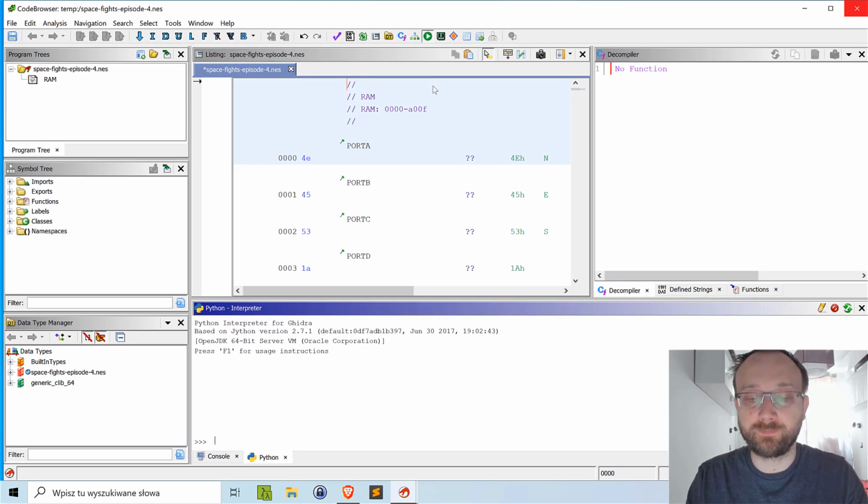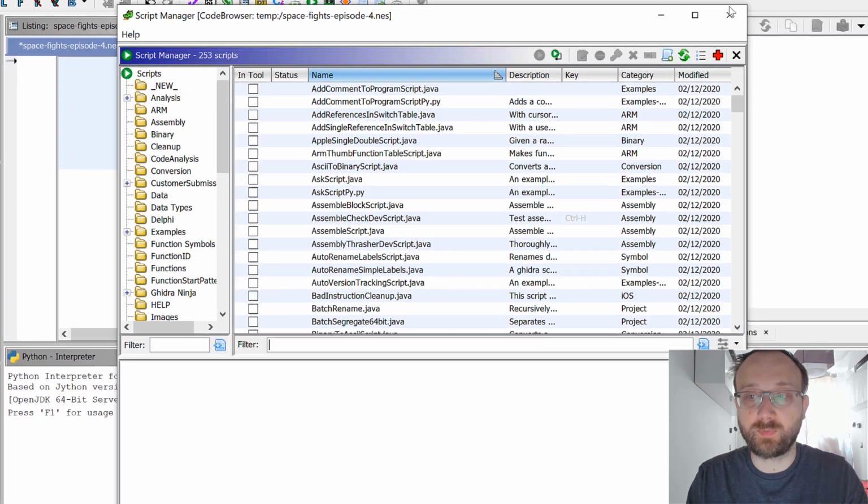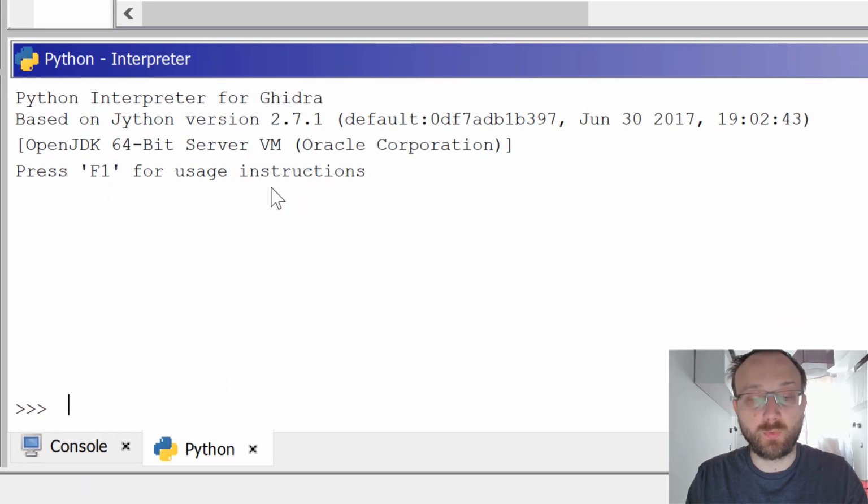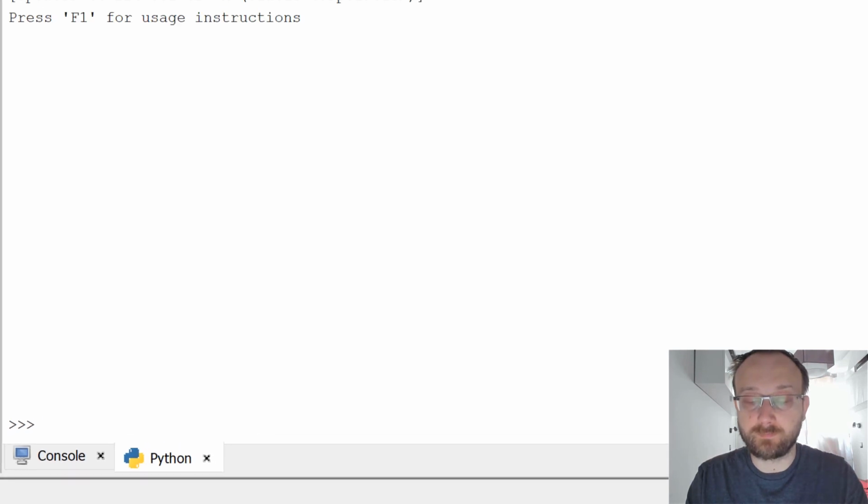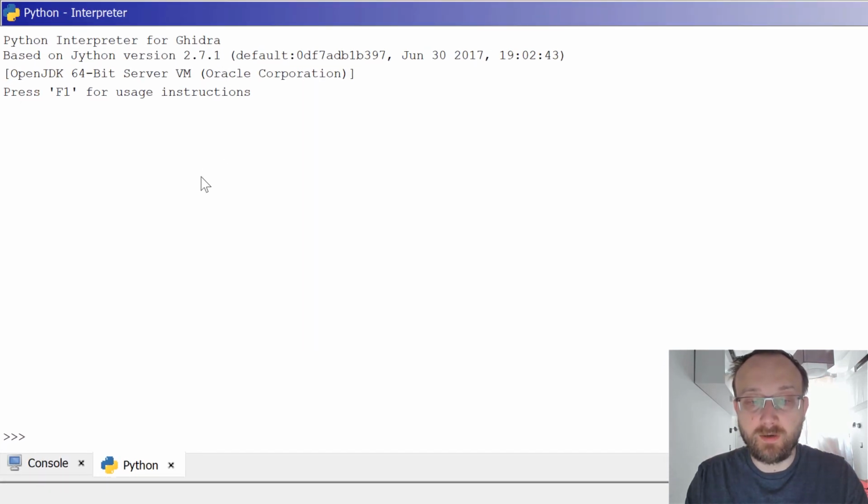So we could write a script and pass it to Ghidra to be used from the script manager, but we can also use this Python interpreter for quick testing purposes, and this is what I will do right now. So let's get started. The most important thing if you are using this Python interpreter is knowledge that some global objects are available and we can use them in our script.